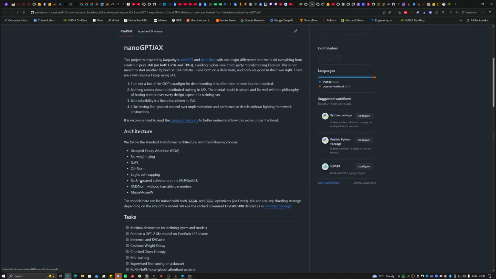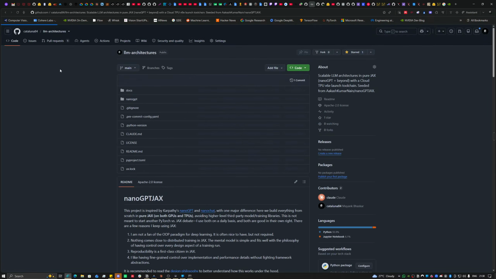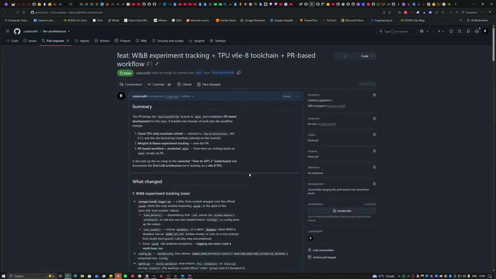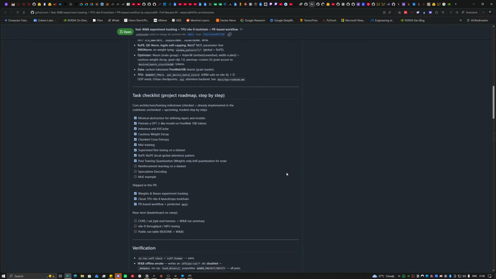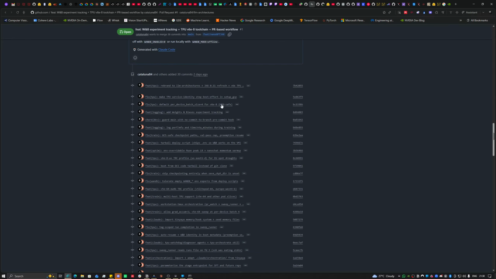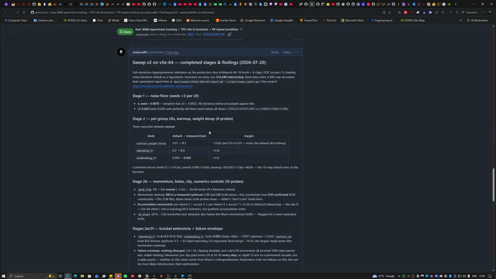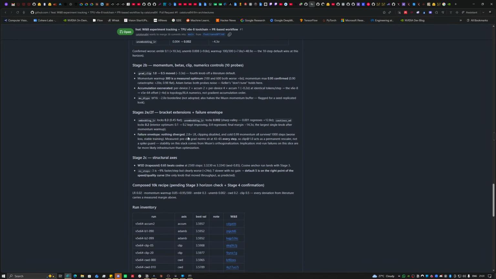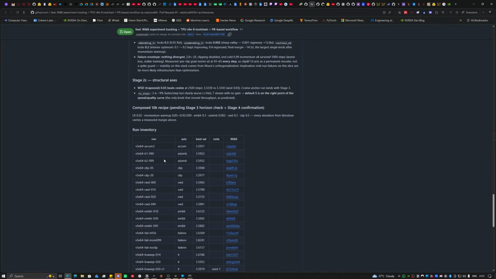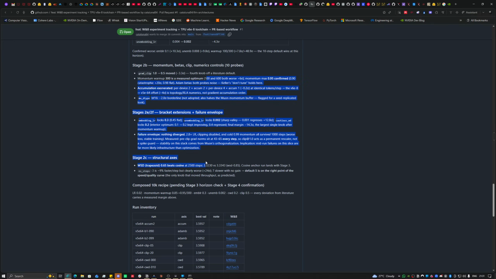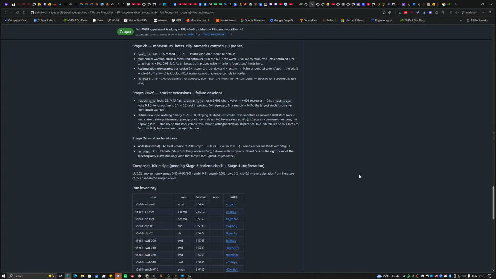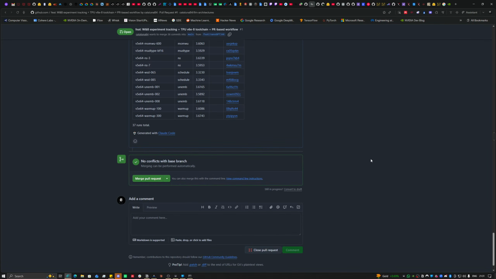Go to pull requests, and since I'm doing PR based development, this is the summary of what we had to do. And this is right now stage 1 and stage 2, stage 2B, 2E, 2F, 2C, and the inventory, the results. So you can see this is specific to the V5E-64 hardware that we are training on.